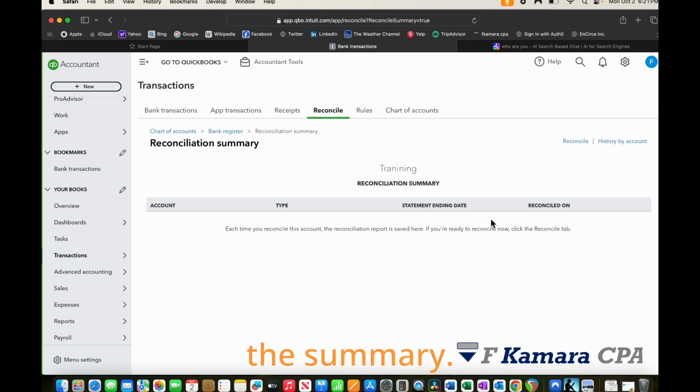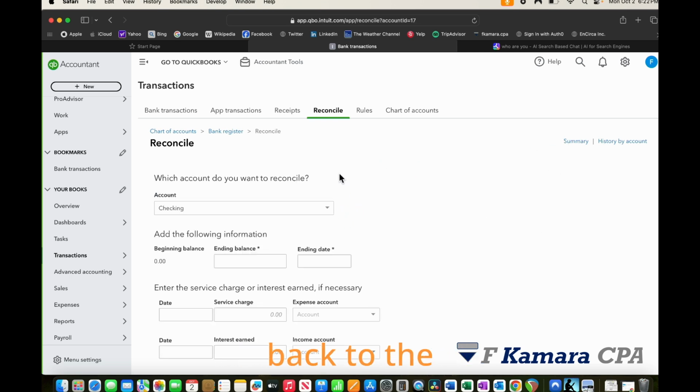Then you also have the summary. As you can see, this is just the training account. This is not my Pro Advisor account. This will give you a summary of the account, the type, then the ending balance, and then the date it was reconciled. So now let's go back to the reconcile.